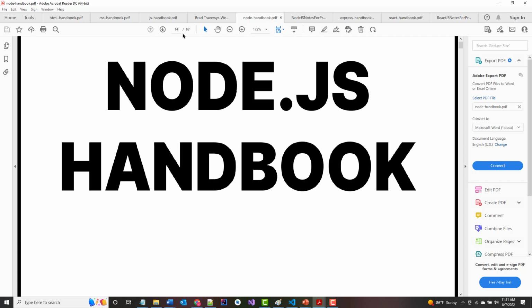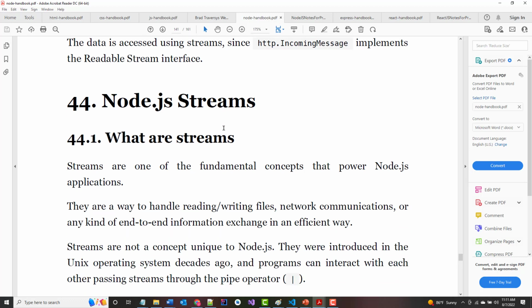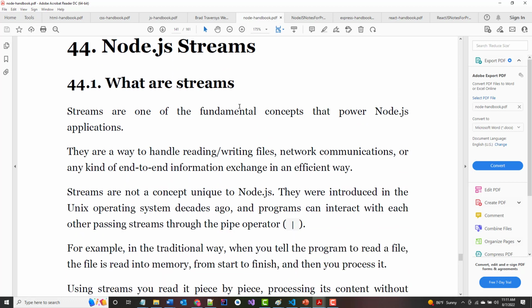I'm 141 pages in, which means that I've got about 20 pages to go. This is going to be either one or two more videos. All right, so the next thing that's in here talks about streams.